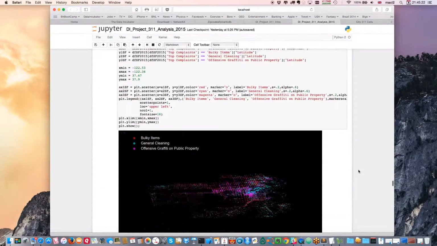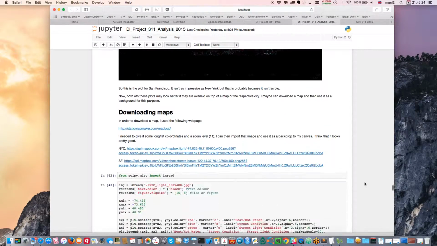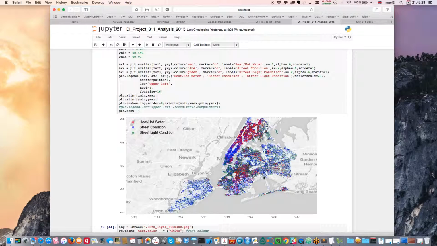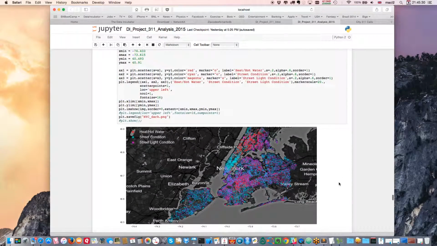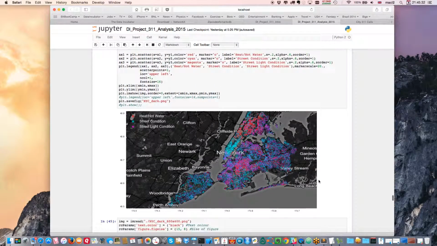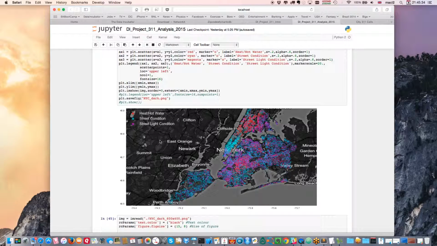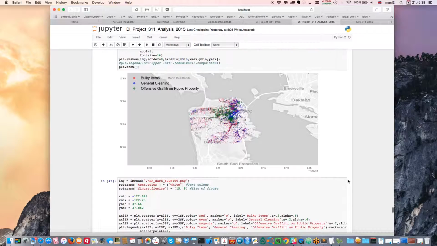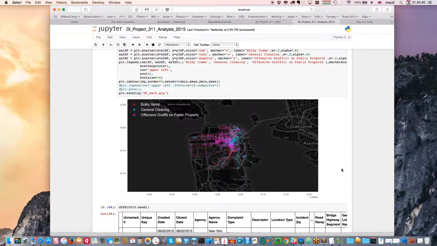What I actually did was, I did something similar for San Francisco, but I downloaded a map using Mapbox, and you can see here the map with the data points on it. This one I quite like. This is for New York City, and again the top 3 conditions, and something similar for San Francisco is here.